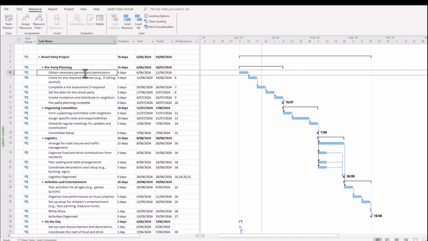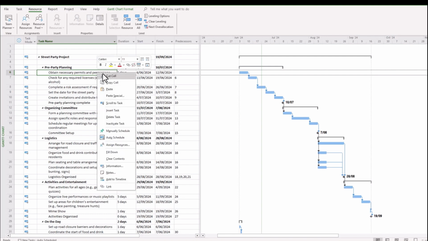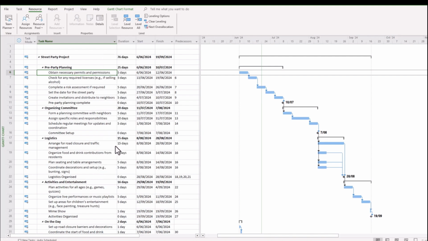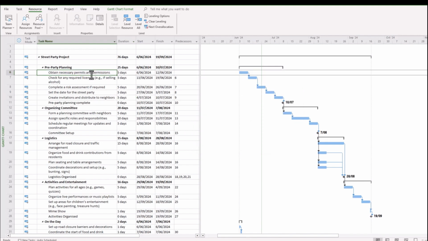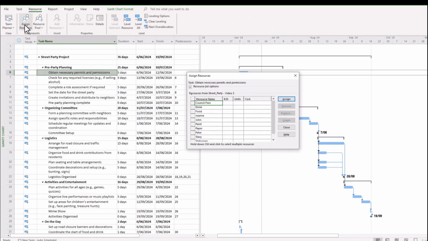There are 2 quick ways in which you can do this. We look at this first activity here, obtain permits and permissions. You can simply right click on that and you'll be presented with a few options, and you can select assign resources, and then you'll be given some options in order to connect the resources that you need for that particular job. The other way is by selecting the task that you want to connect and going to the resource tab on your ribbon and simply selecting assign resources there, and then you can start to assign whatever resources you'd like to. In this particular case, we'll look at maybe assigning some people.